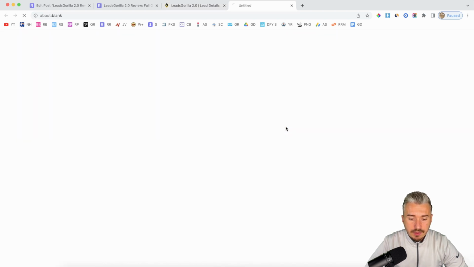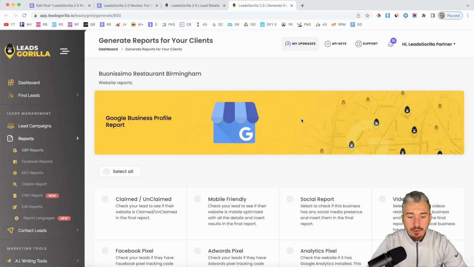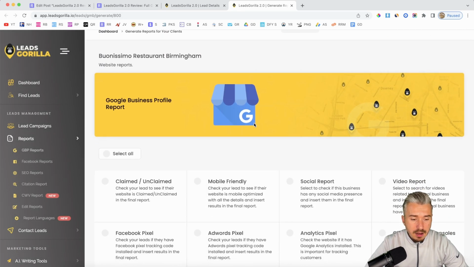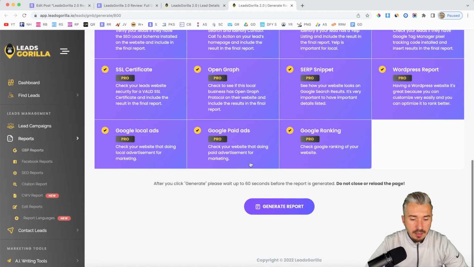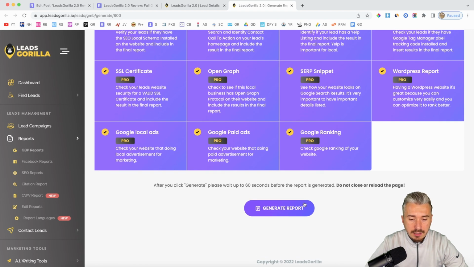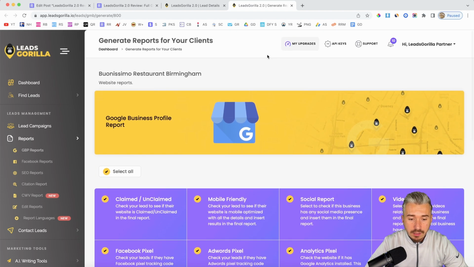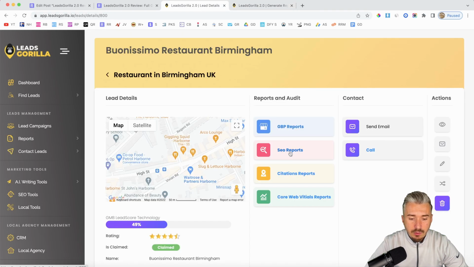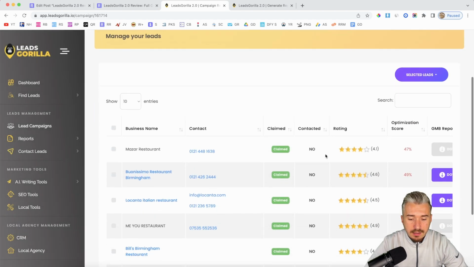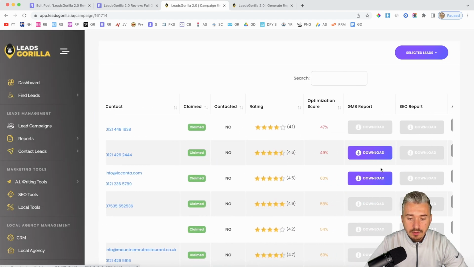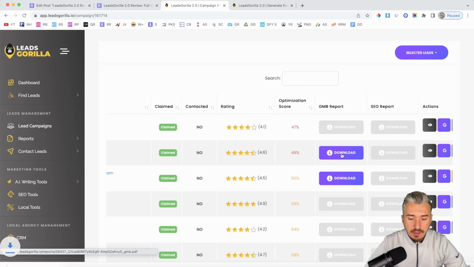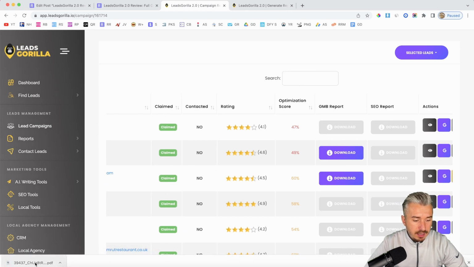Now, let's say, for example, I want to generate a report for this business. I will click on select all, click on generate report, and this will basically generate the report for this business, right? And the thing is, it will take a minute or two until the report is done. So I will go back, and when it's done, it will be available to download. So in this case, let's download this one. Let's check it out.